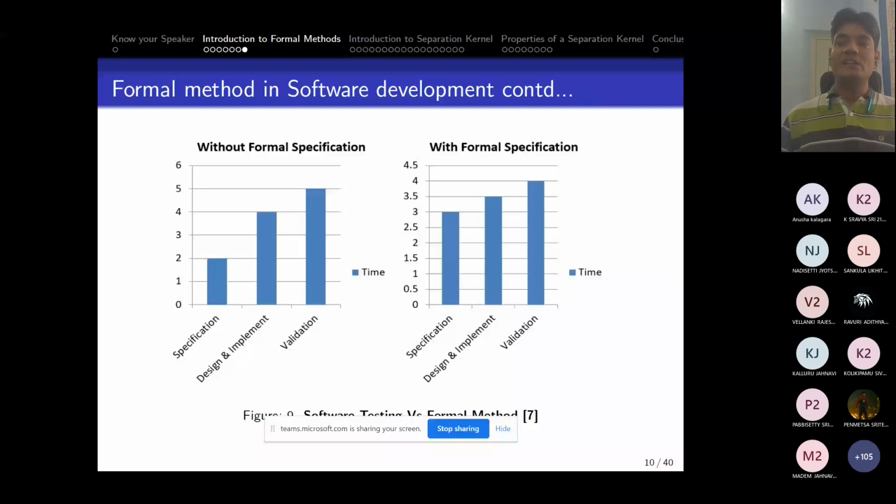But the question is, if this method is so powerful, then why is it not very popular in industry? Why are all industries not using these formal methods? The answer is very straightforward and simple: it is expensive, right? So how is it expensive?